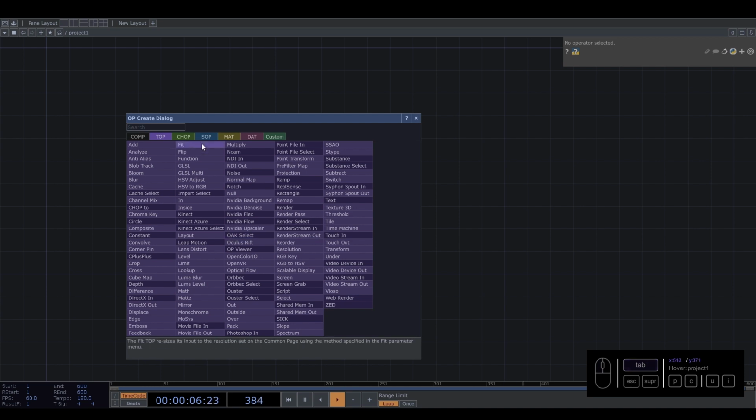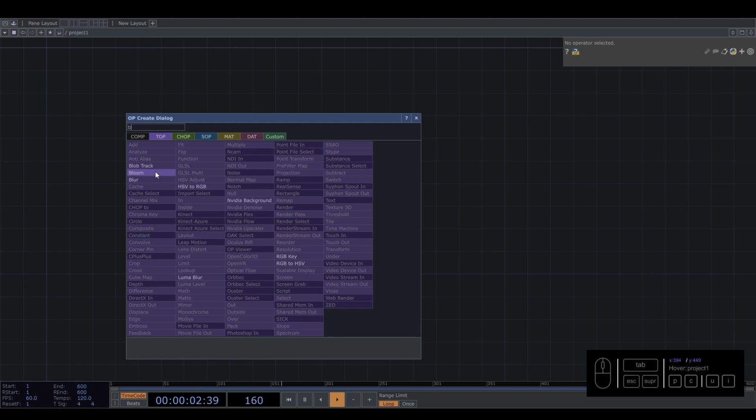Why? Because I want to use the new Bloom TOP, and it's cool to know what's new in TouchDesigner. I'm going to show you a few things, but it's important to use this version to see the difference. It's different to the Bloom from the palette.